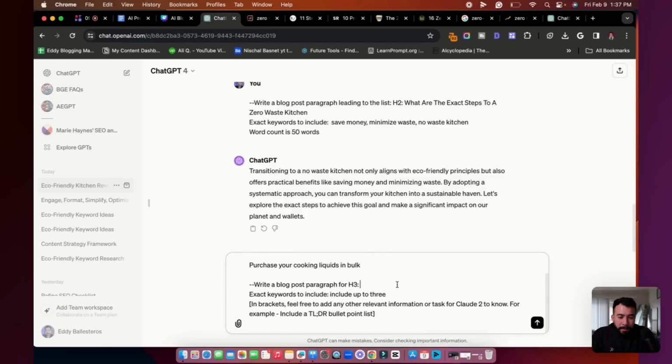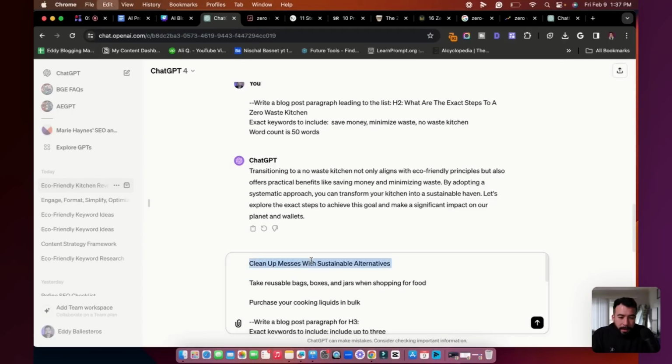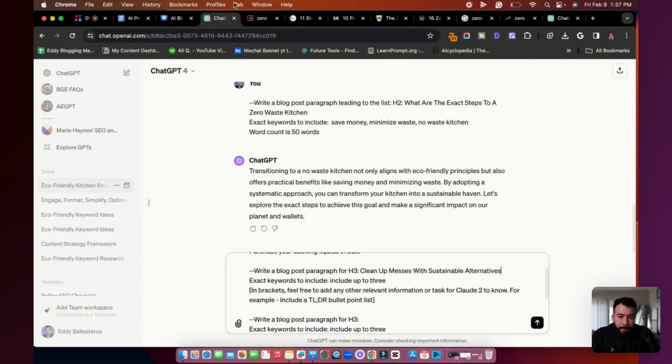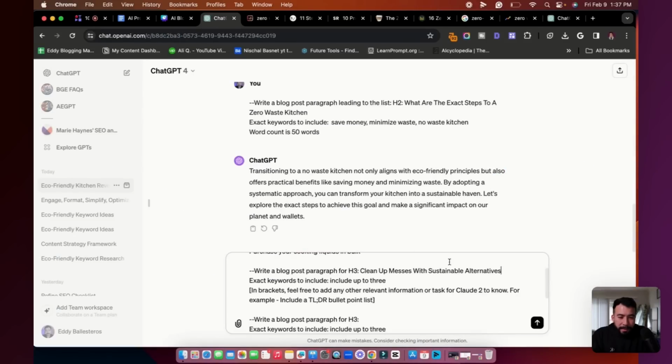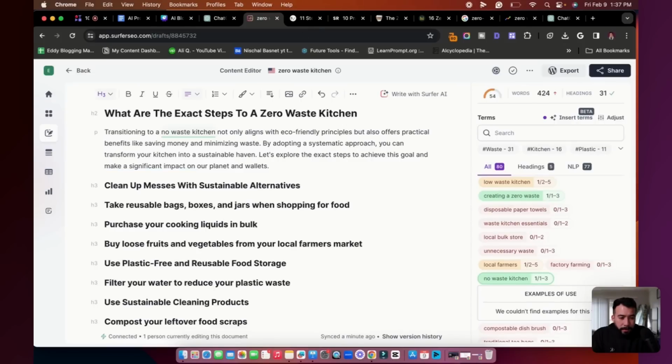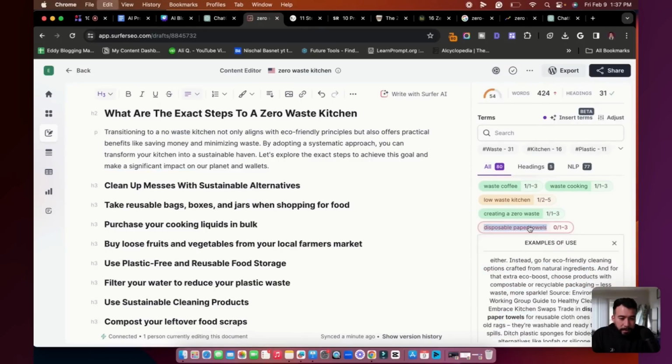And we're going to do the exact same thing over and over again. So write a blog post paragraph. Actually, let me go ahead and make sure that I do it 3 times. So I'm going to copy and paste and do this over and over again. You can add up to 3 headings. So this section was for clean up messes with sustainable alternatives. We can do disposable paper towels for a keyword.